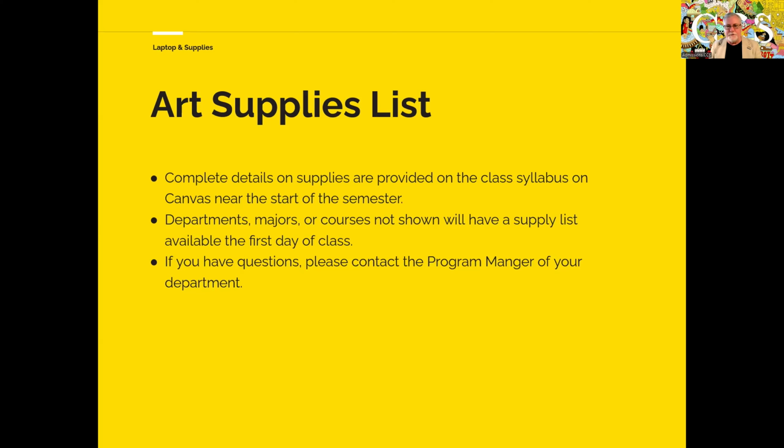So you don't need to necessarily reach out directly to the department chair, but you can find them in the campus guide or the phone list.